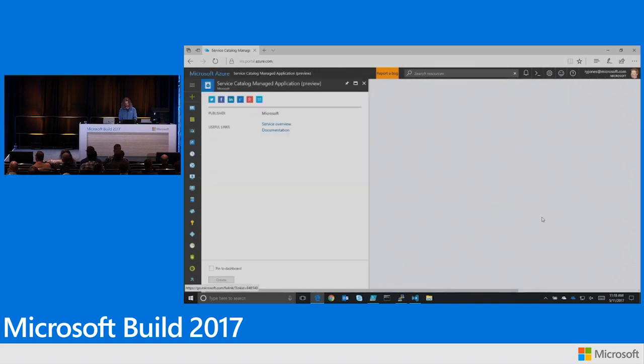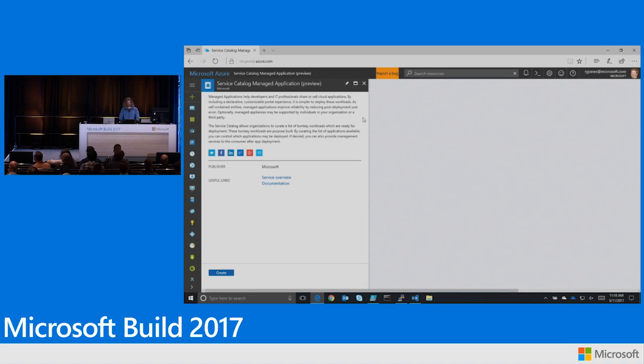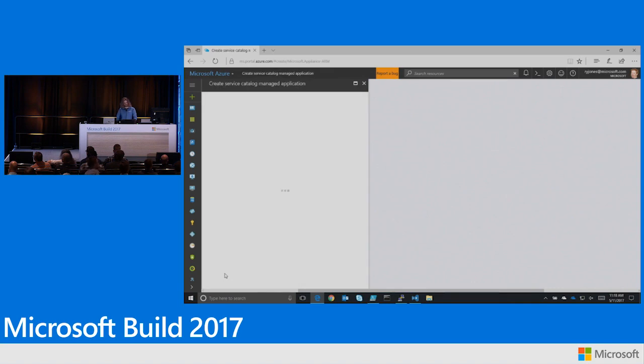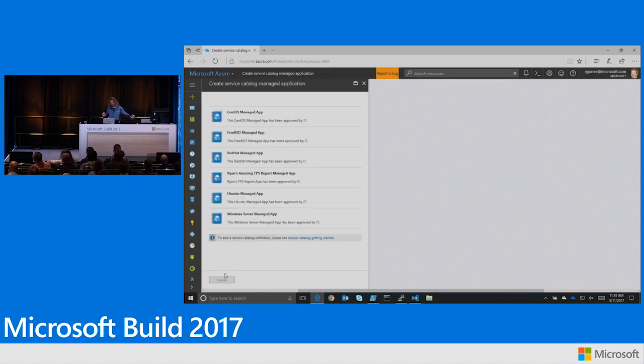And so I can go here and select Service Catalog Managed Application. I'll pick Create. And so now what I'm presented with, if I don't pull my laptop off of the stage, is the list of the managed applications that I have built myself or that have been shared with me by others in my organization. And so, because I love TPS reports, we will deploy Ryan's amazing TPS report managed app.